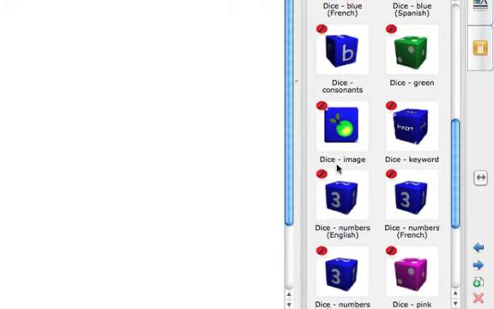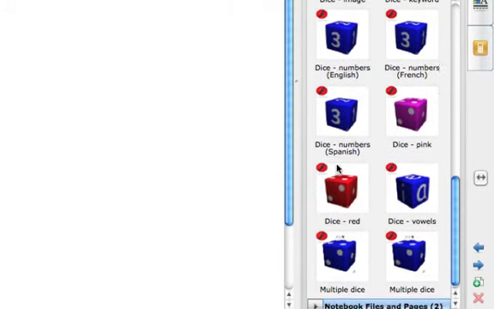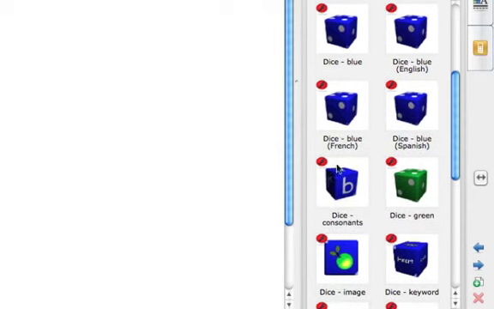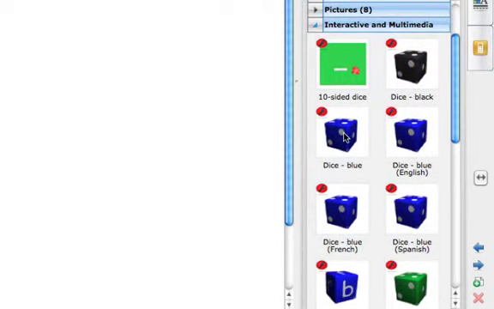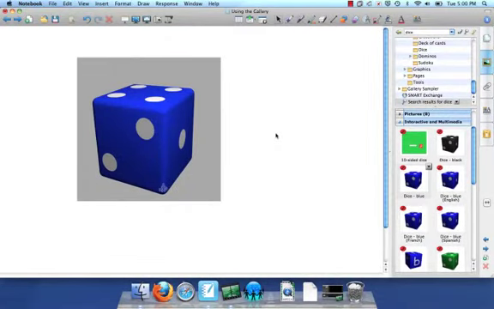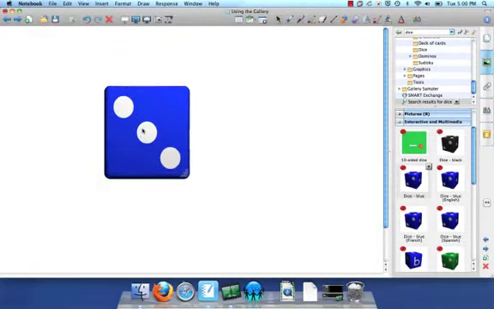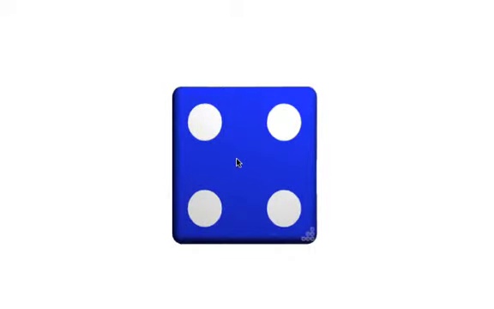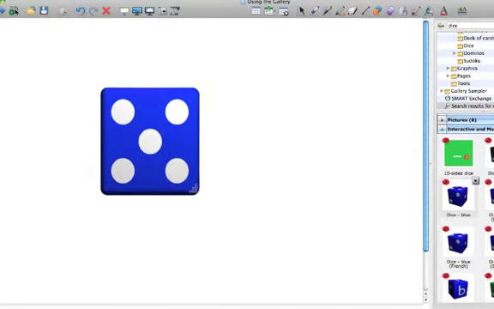And you'll see that I have some options. Traditional dice, dice with vowels, letters, or images on them. I'm going to go ahead and just grab the blue dice and drag that into my lesson. This is an interactive item, and you'll see that when you click on it, it will roll the dice. Let's go to a new page.